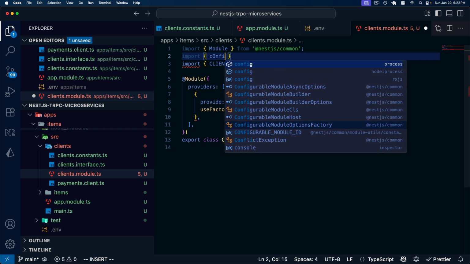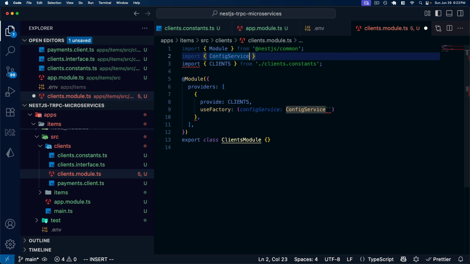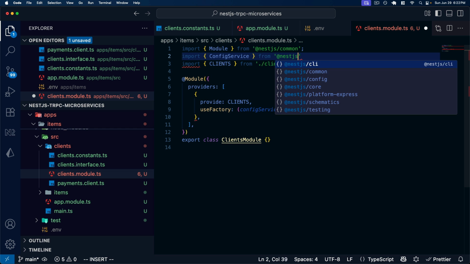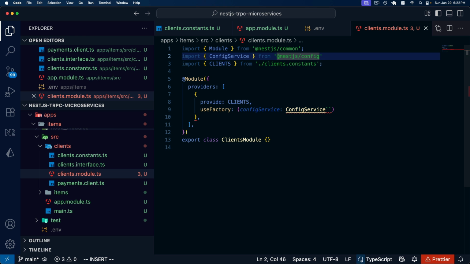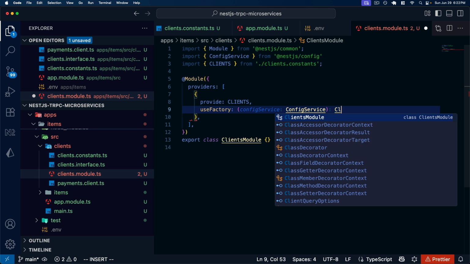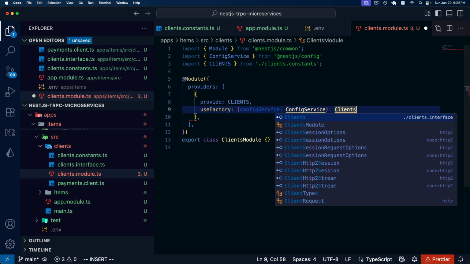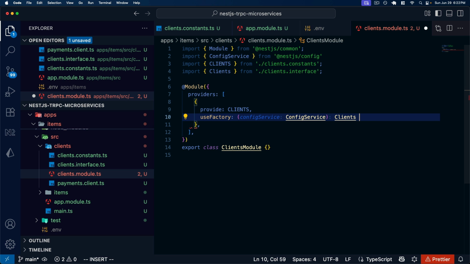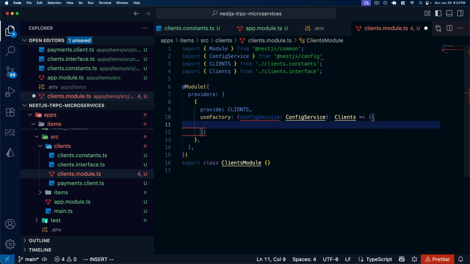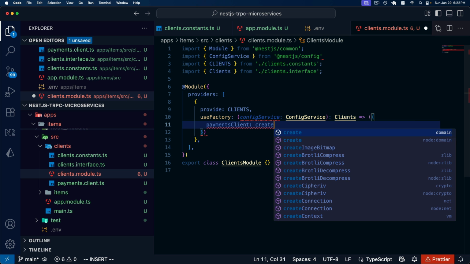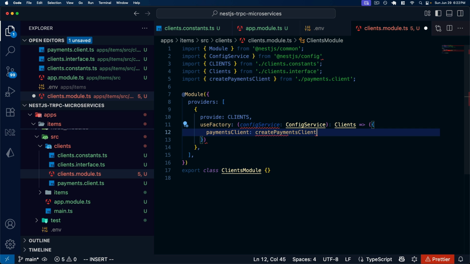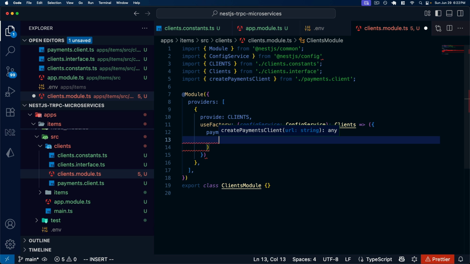So I'll go ahead and also import the config service from @nestjs/config. And so in the useFactory, we can actually define the return type of here, which we know is the client's object interface that we defined. And now we'll go ahead and return that. So inside of this object, we have the payments client property. Well, to create this, we simply use the create payments client function that we created earlier. And all we have to do is now pass in the URL.